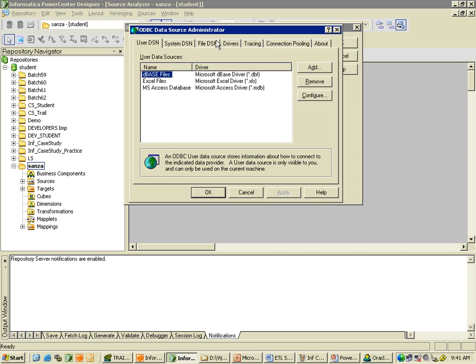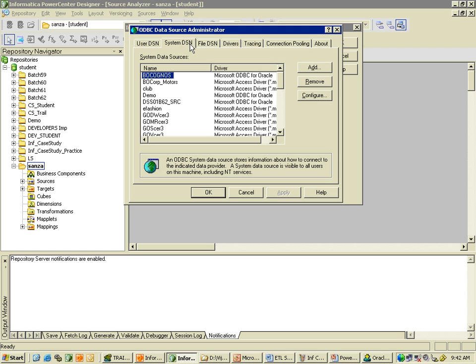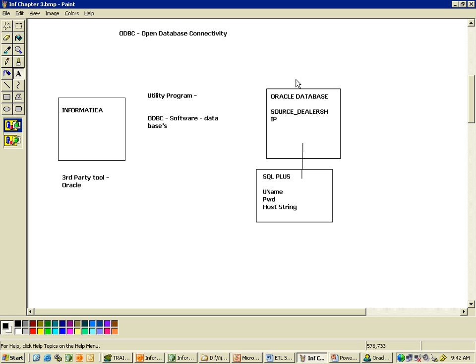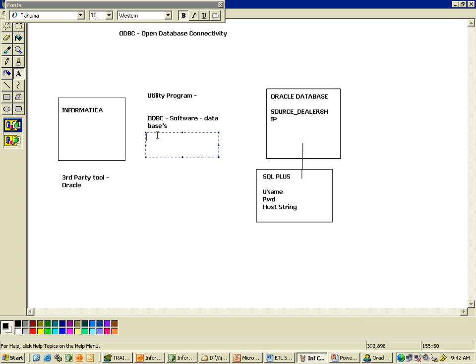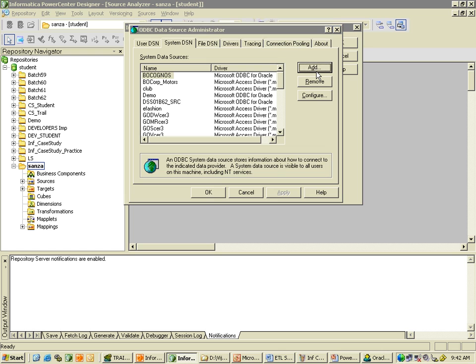This is an ODBC tool built in by Informatica. You have user DSN, system DSN and file DSN. For more information, please read about ODBC yourself. So I take system DSN. Now you say Add. A program has to be assigned. For different databases, different small programs are created. For us, we need Oracle. So we assign that. We say Add.